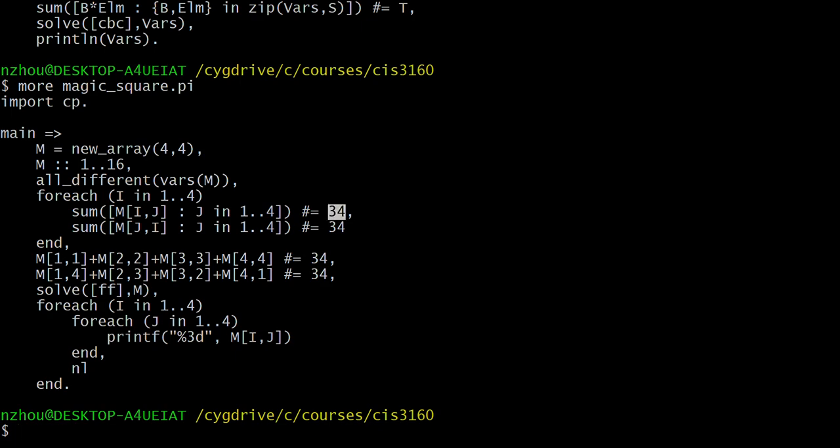All right, so we have a two-dimensional array, and all the entries are variables. The variables have this domain from 1 to 16, and all the variables are different. We use vars because all_different expects a list of variables. The function vars takes a term and returns a list of variables in the term. And then we write the constraints.